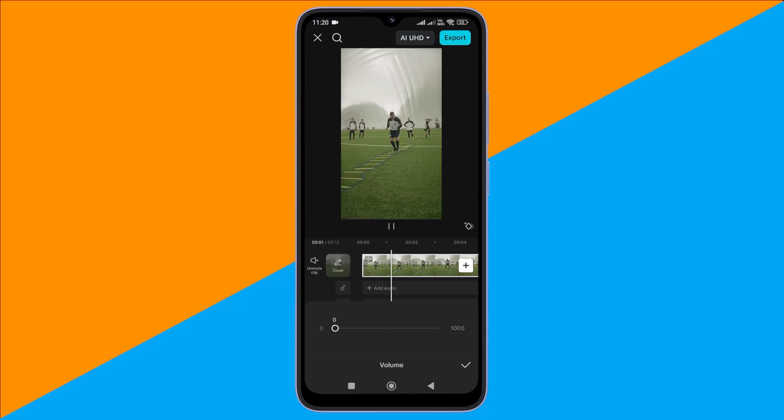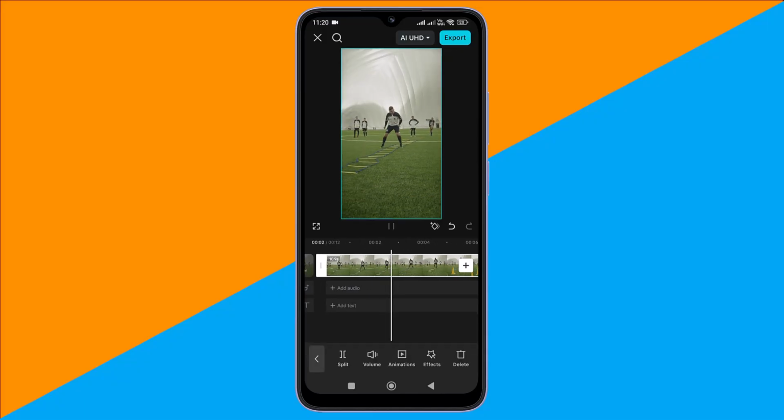This simply mutes the audio, but the sound still exists in the file. It just won't play. If you want the audio gone permanently, not just muted, here's what to do.